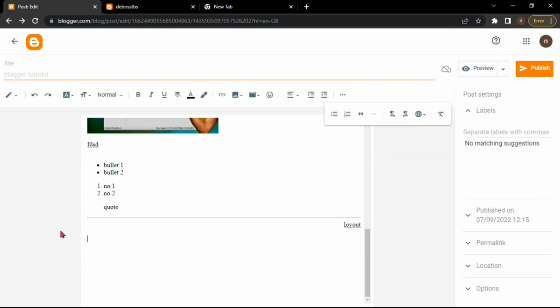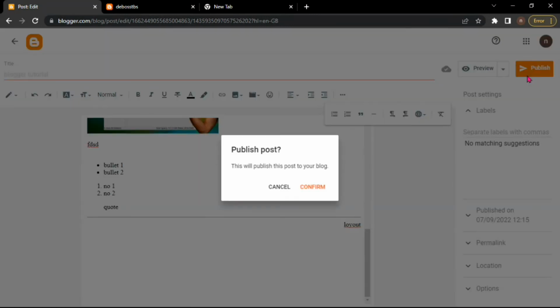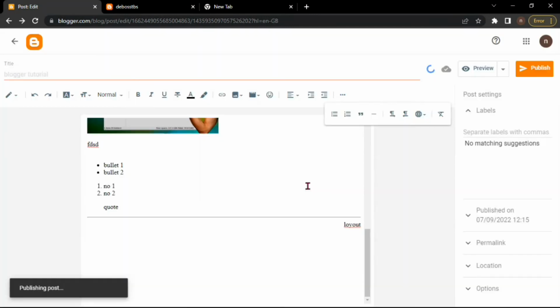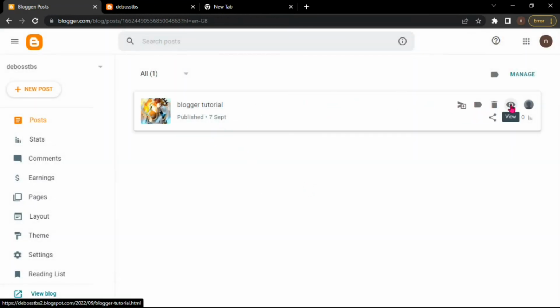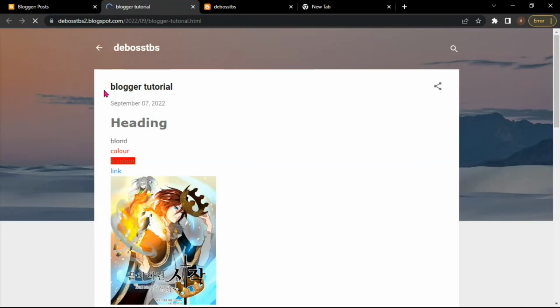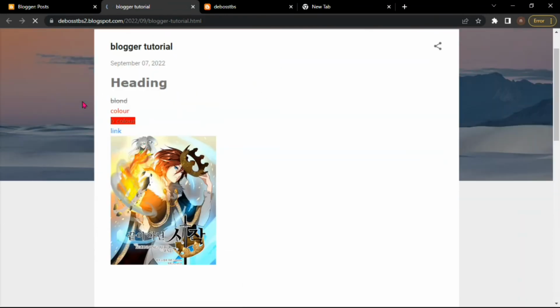Now let's remove this one, and then let's publish this. To publish it, just confirm here, and then let's preview it. Let me show you how it looks like. So this is how it will look like.